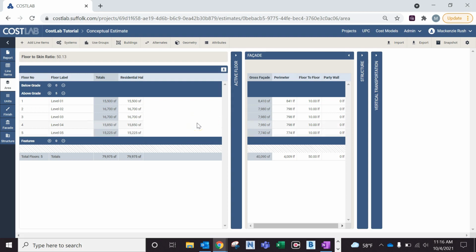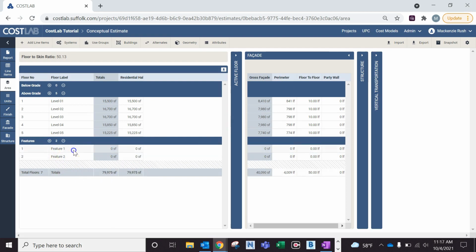Another example might be a screen wall in a penthouse, which is very frequent in Boston. And there are all sorts of other aspects of buildings which need to be treated differently from the larger areas of each floor plate and the gross facade. To begin, let's add two features, because we are going to be looking at a balcony and a railing.